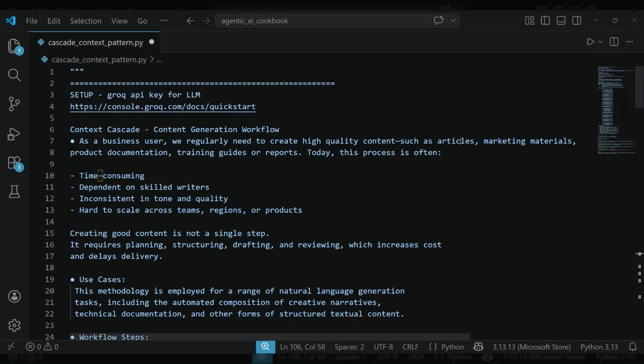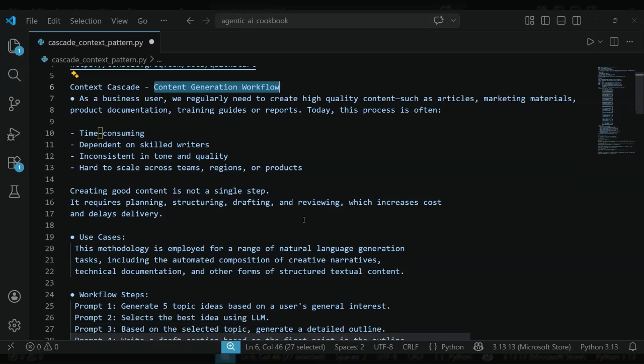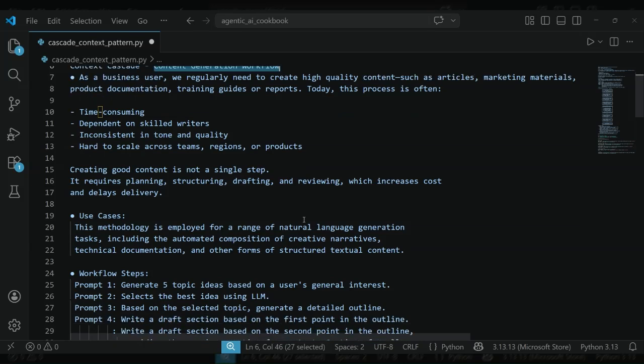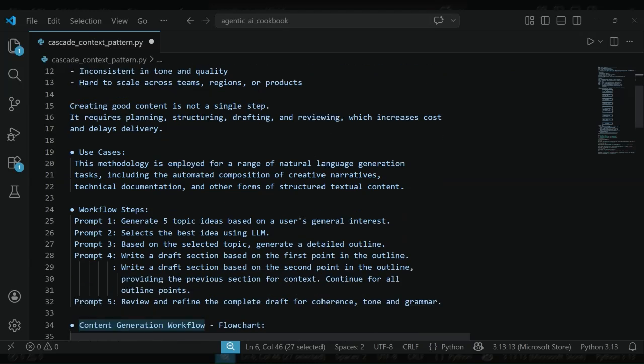In the previous video, we started implementing a content creation workflow, or a content generation workflow, which is an example for the context cascade pattern. Along the way, we broke down the use case into smaller, manageable steps. We designed individual prompts for each step. We implemented each prompt using LangChain Expression Language. And we also touched on context engineering and why it plays a critical role in agentic workflows.